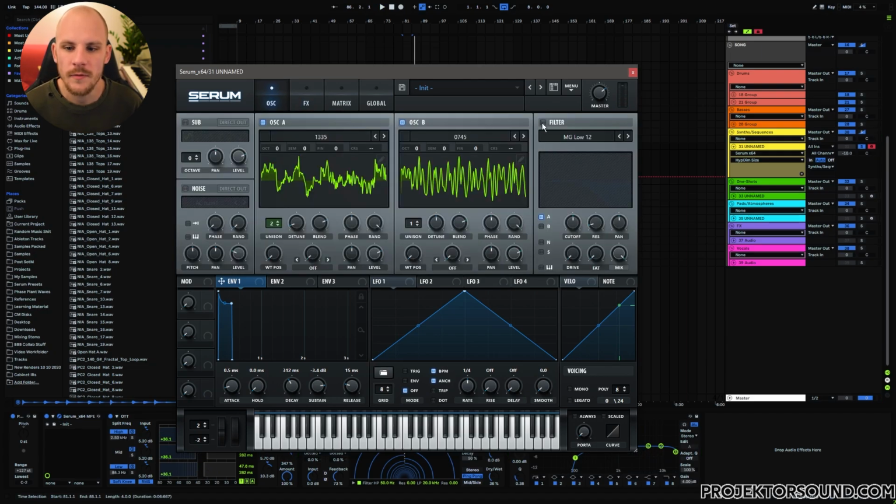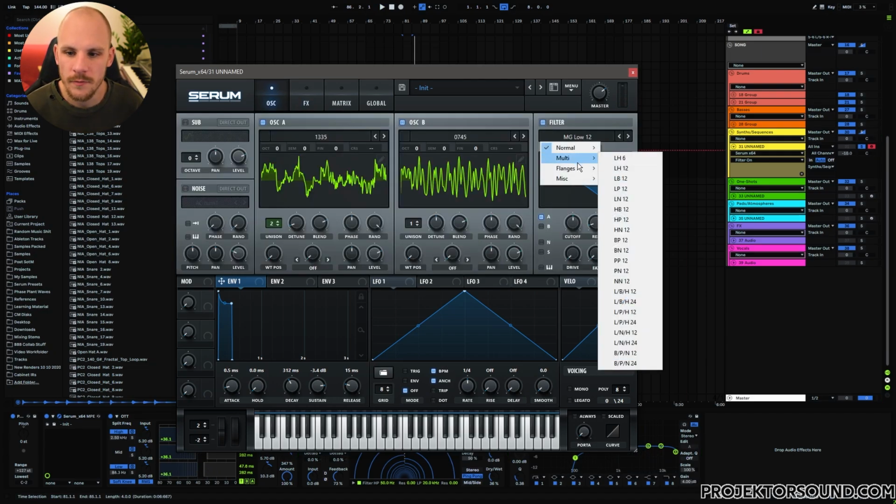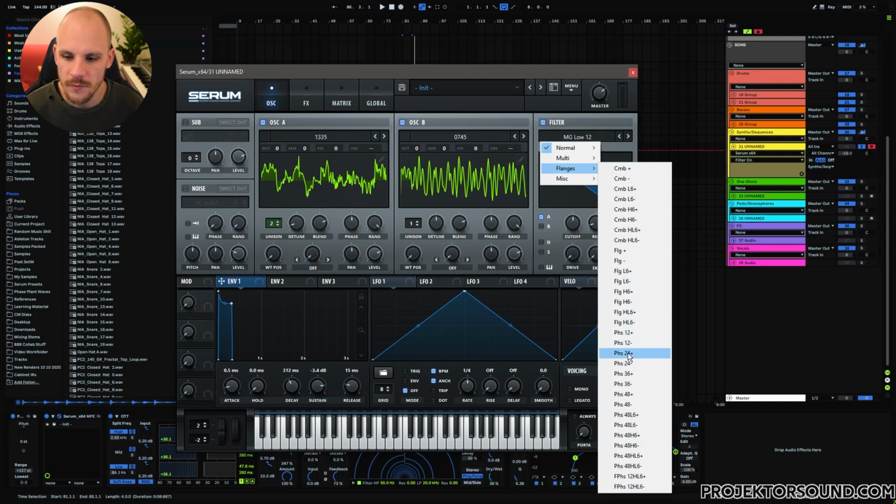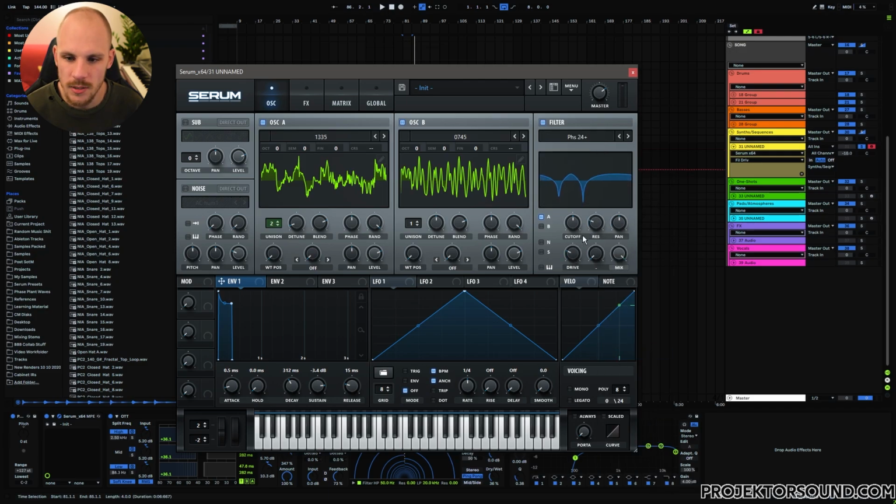Now maybe you want a little bit of extra movement. We can do that too by using the filter. Let's go with something like a flanger filter here. Let's go with the phaser actually. And we'll do that on both oscillators.